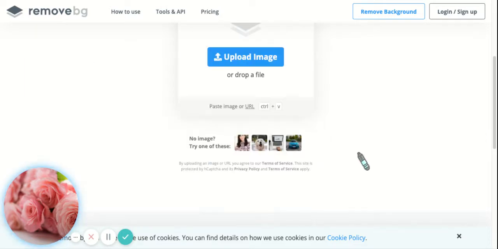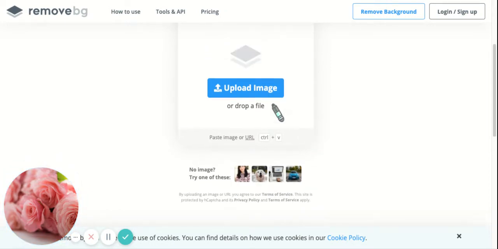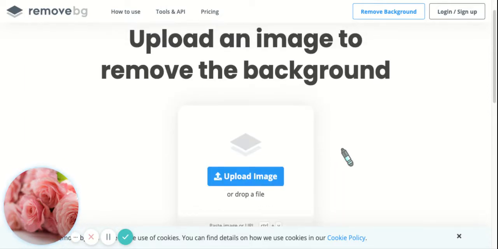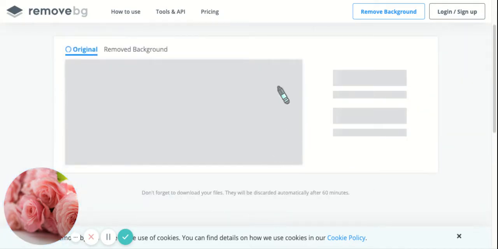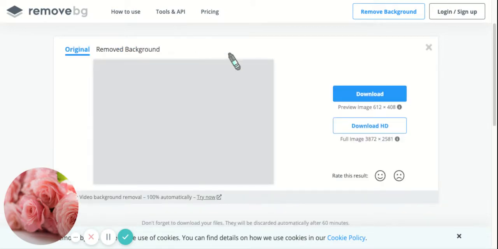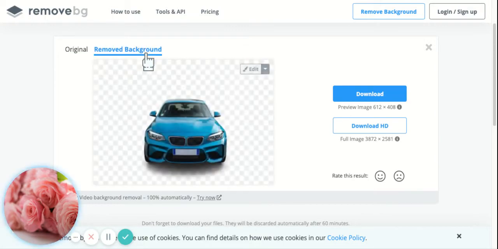You can pick which photo you want as an example, or you can upload or drop a file, paste an image, or paste the URL of the photo that you want. I'm going to try one of these photos. So this is the original photo, a car, and this is the removed background photo.